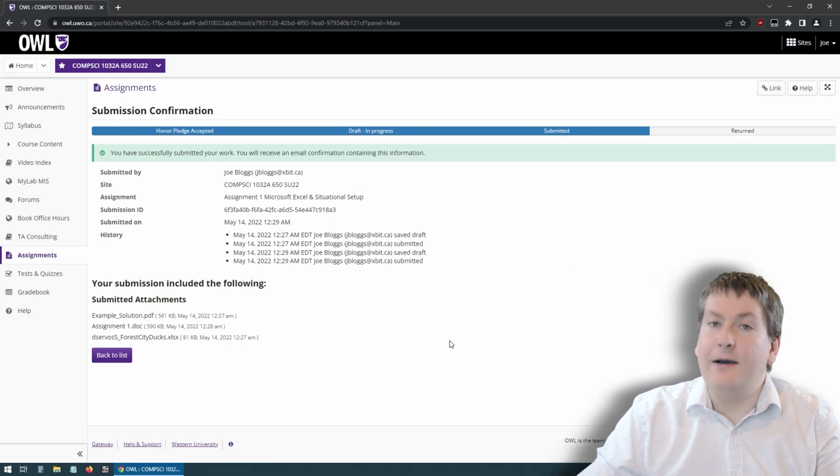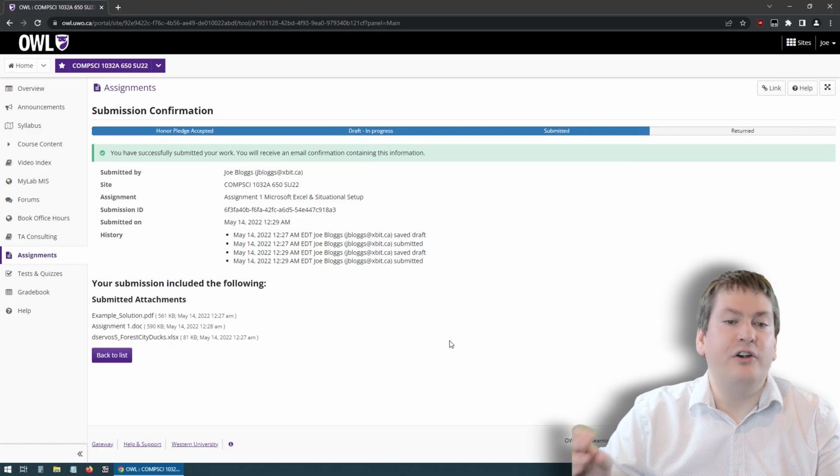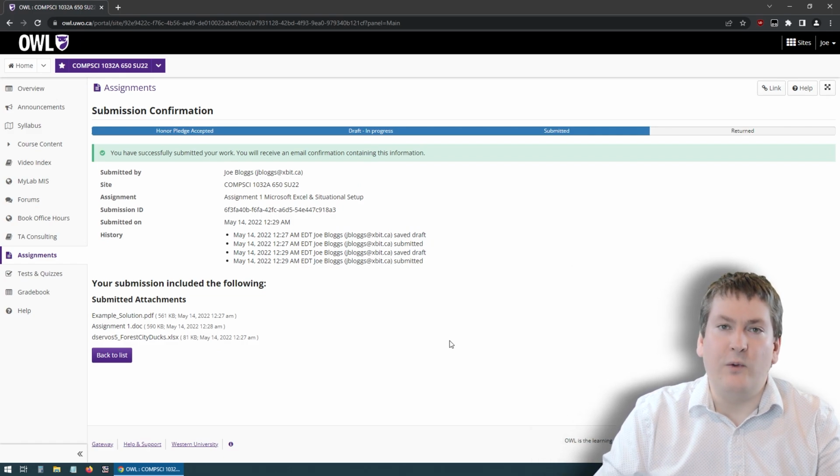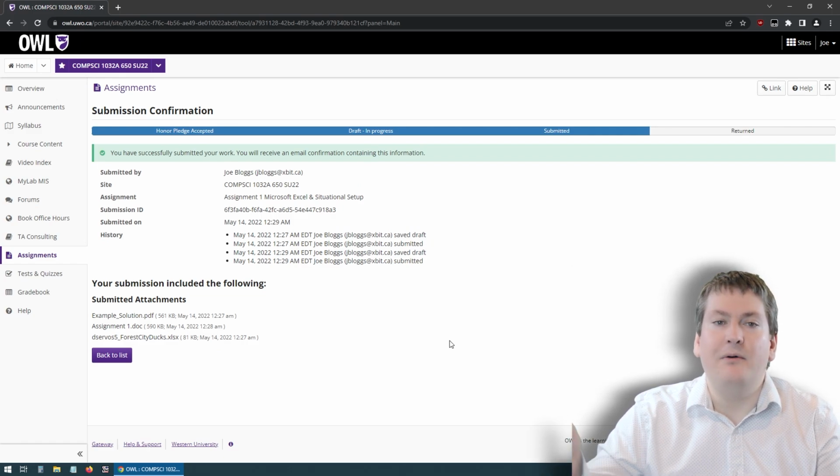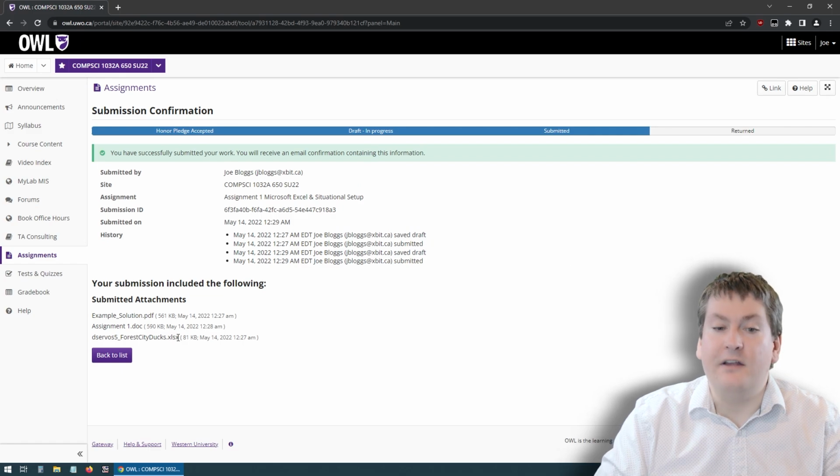And once you submit, OWL should send you an email. So if you want to be sure your thing was submitted correctly, look at your Western email and you should see a little email from OWL saying that your assignment was submitted. So let's go back to the slides to look at those other announcements.